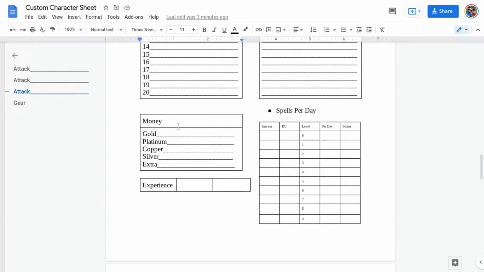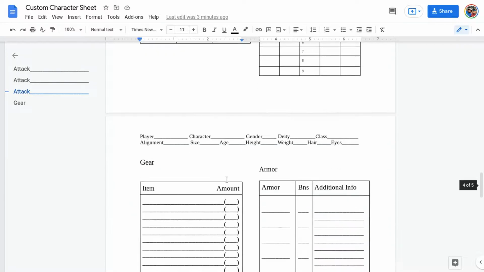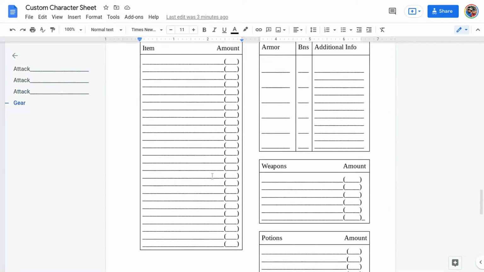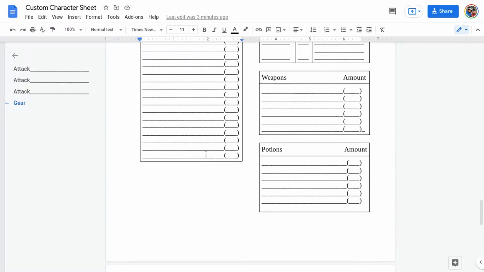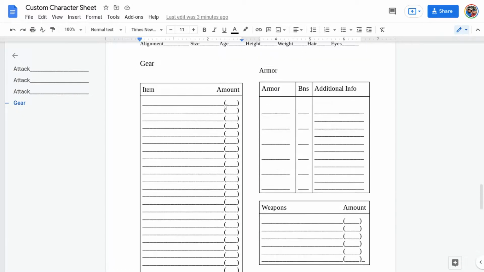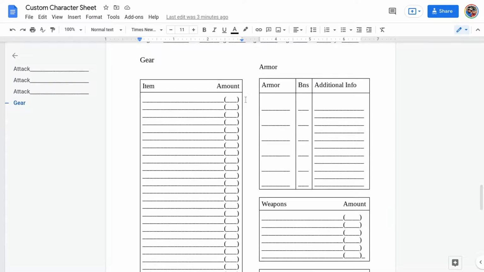and knowing what's what. Have all your money over here. I put gold first because it is the most common. I put extra down here, like if you got something that's not these. And then items. Put down what you got and the amount. Pretty good amount of spaces for that.